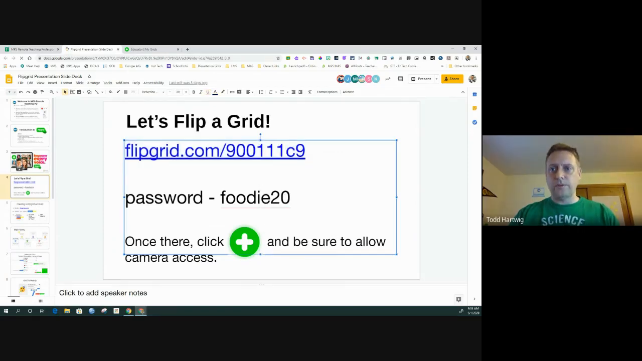And hopefully this will drop in. There we go. So if you go to that link, or copy and paste that into a new tab, we're going to flipgrid.com. There is a code there, and this is password protected, and the password is foodie20, so FOODIE 20. And I'll leave that up on the screen.